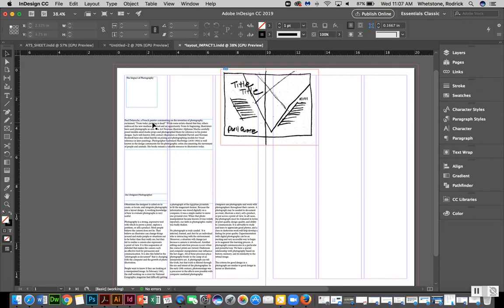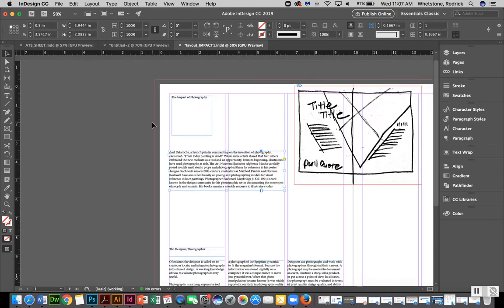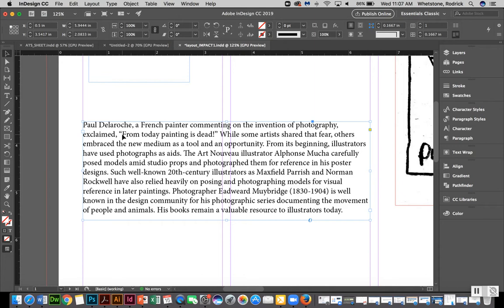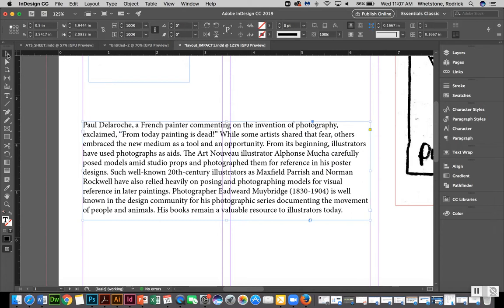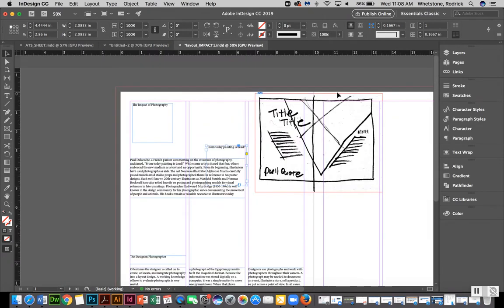So after reading this, I did find one interesting quote that's already in quotation marks that I like from Today Painting is Dead. So I'm going to go ahead and select that one with the quotation marks. I'm going to copy it and I'm not going to delete it because I still need it in the body copy here. I'm going to deselect it, grab my direct selection tool and deselect everything and then do an edit paste. And there we go. So that's one pull quote. I will toss that over here for now.